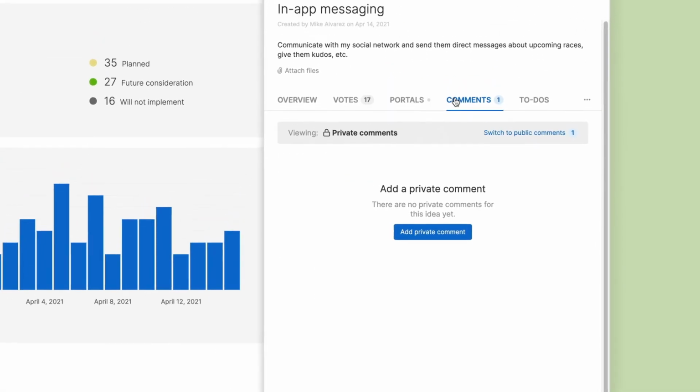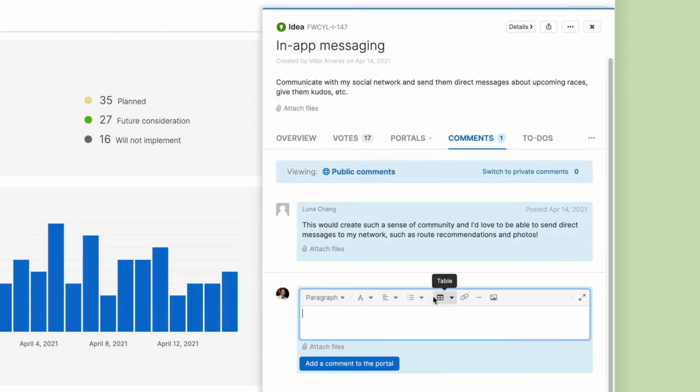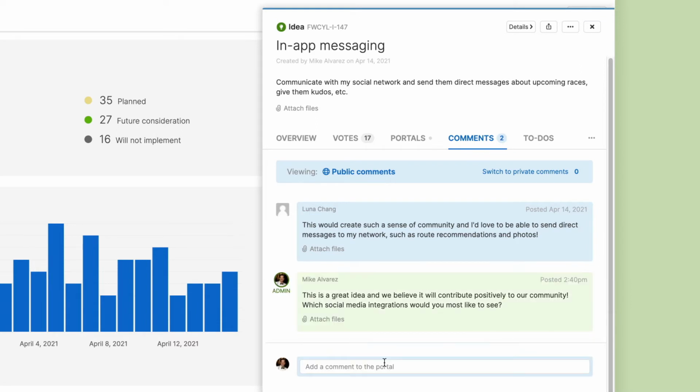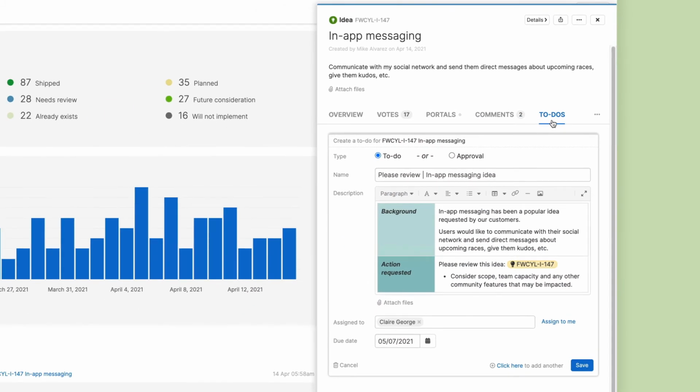Toggle to the Comments tab to view and add public or private comments to an idea. Commenting publicly on an idea is a great way to ask questions and gain clarity about what your community wants, while private comments are only visible to AHA users. You can also create to-dos to help your team effectively collaborate, so you can keep the best ideas moving forward.